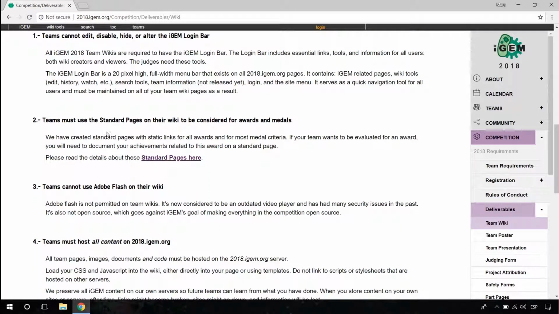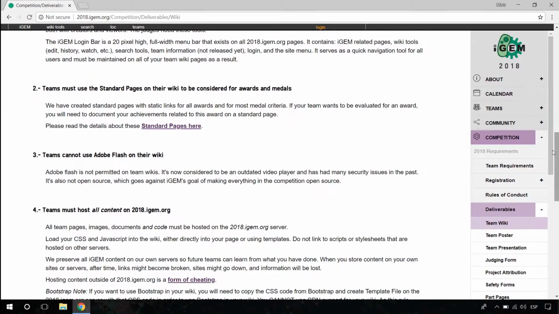The second rule is that we must use the standard pages on the wiki. iGEM already has these standard pages created for us, and we must put our information in these pages in order to be qualified for the awards and the medals. You can see more information about standard pages in this link.